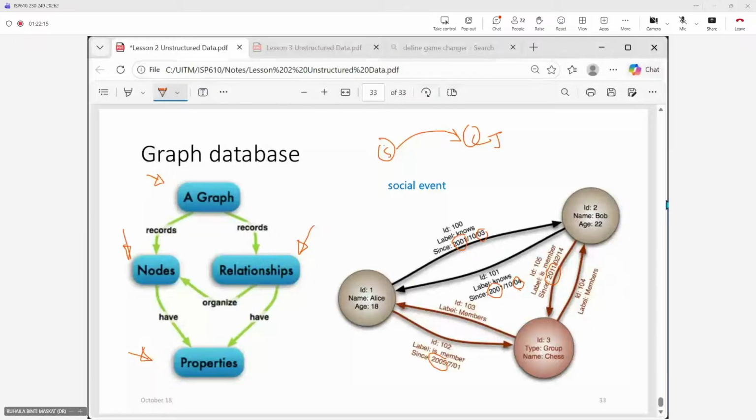And Alice and Bob are of different ages, and they are not siblings. They got to know each other in 2000 and 2001, on the 3rd and 4th of October. So they're not siblings. They are social friends. They met at a social event, and most likely Alice influenced Bob to join the chess group.